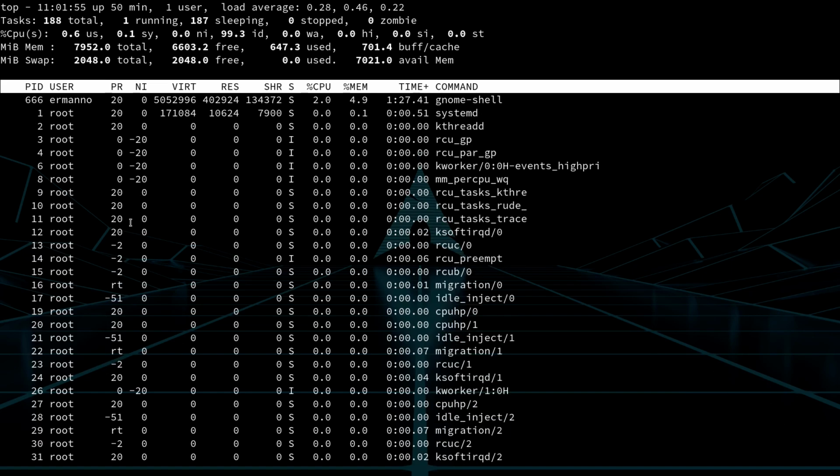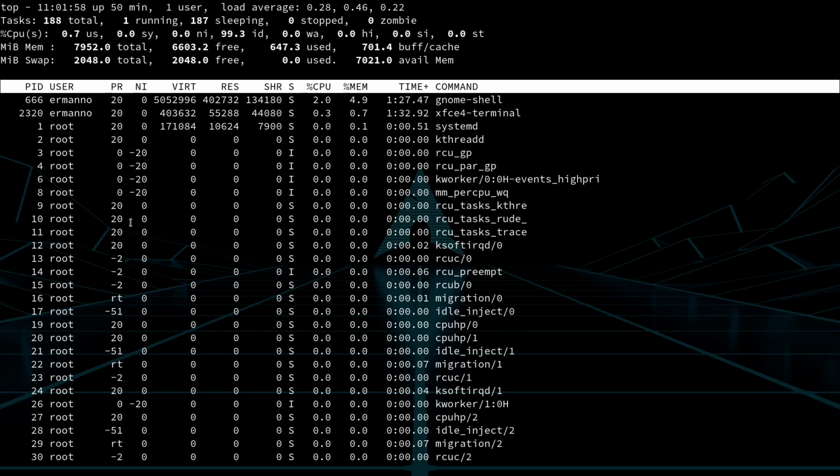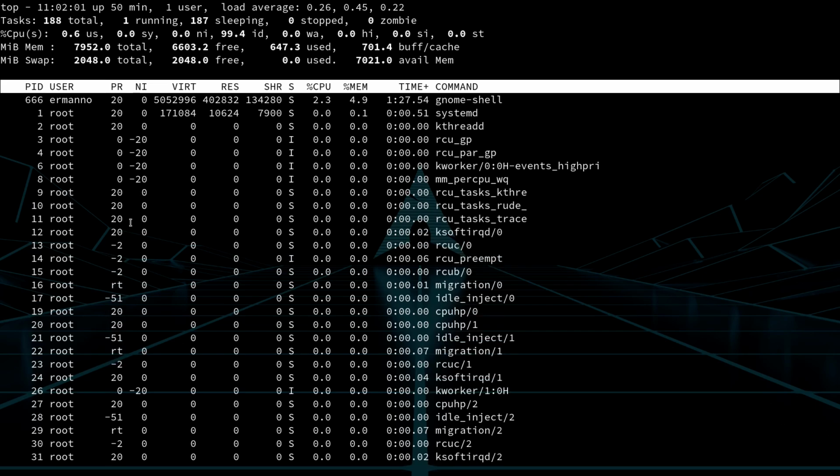So if you have any question about this video or about the top utility, let me know in the comments below and I will try to answer you as soon as I can. So there you go. This is the top utility in Linux. This will work in any Linux distribution. The top utility should be installed by default, and that's also the reason why I didn't install other utilities like htop, which is a variation of the top utility.